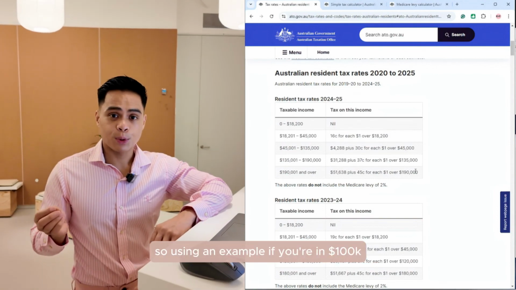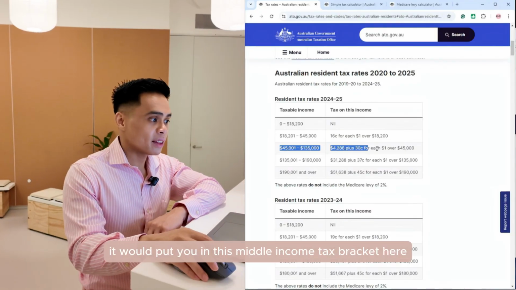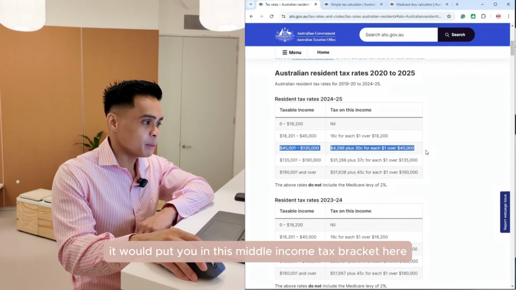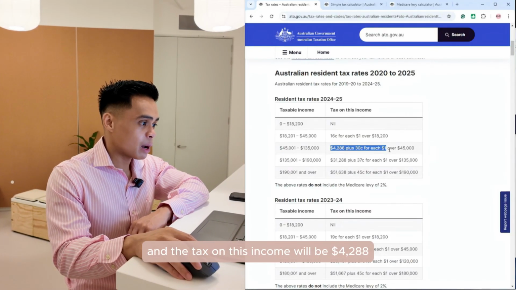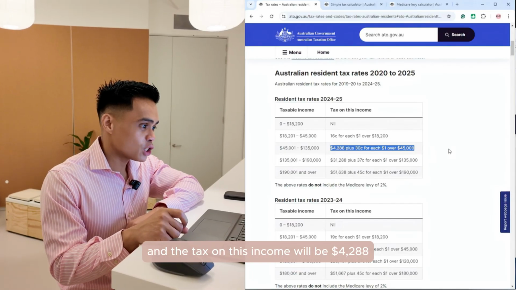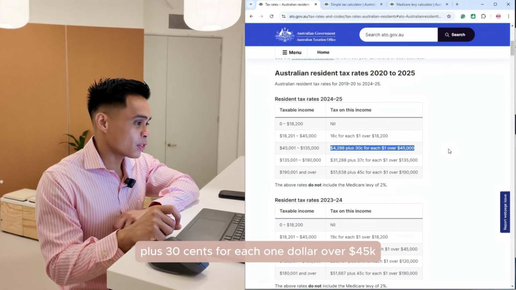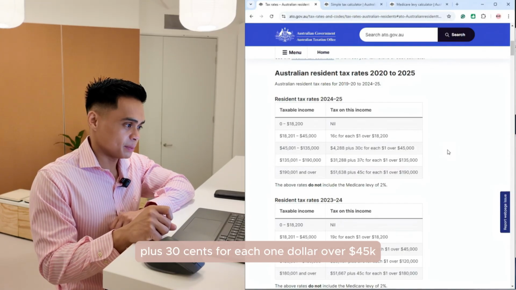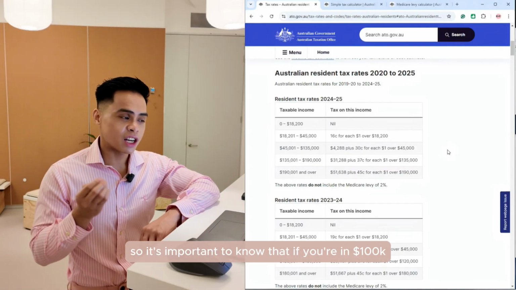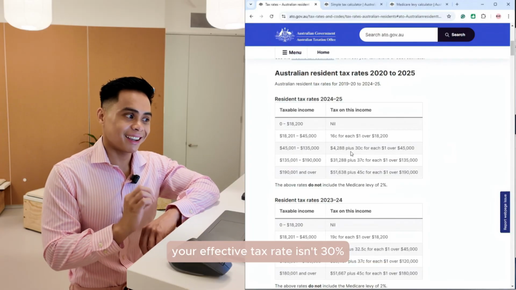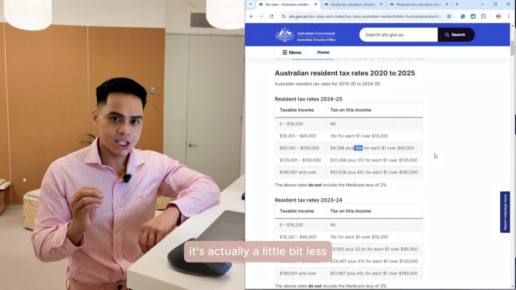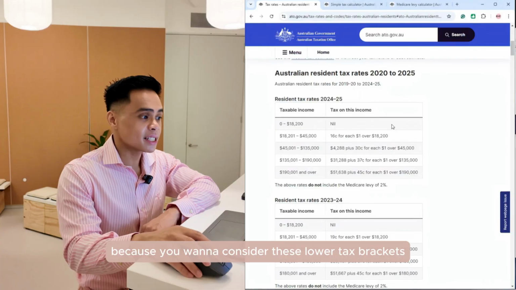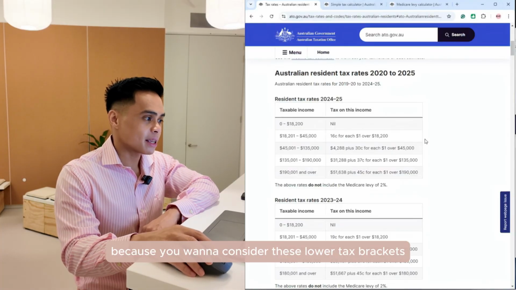To use an example, if you're on 100K, it would put you in this middle income tax bracket here, and the tax on this income will be $4,288 plus 30 cents for each $1 over 45K. It's important to note that if you're on 100K, your effective tax rate isn't 30%. It's actually a little bit less because you want to consider these lower tax brackets.